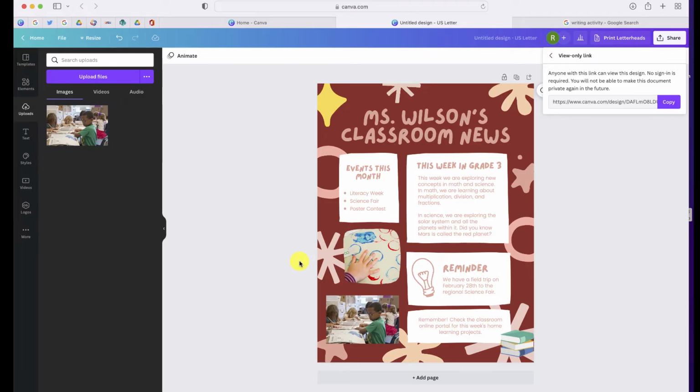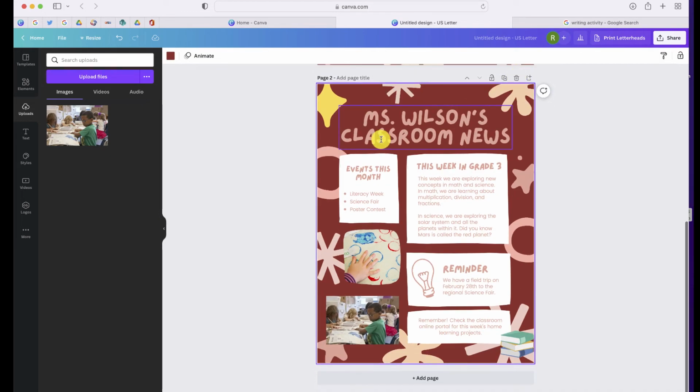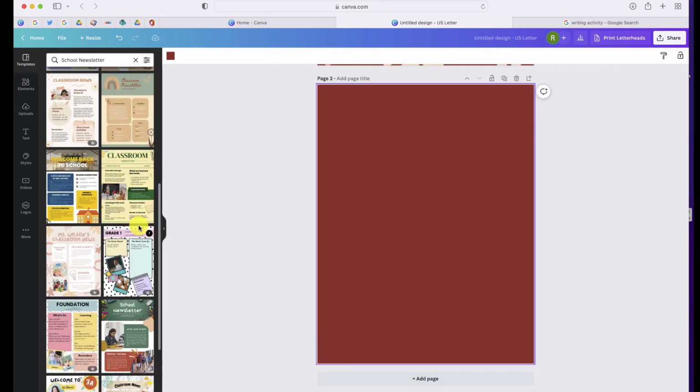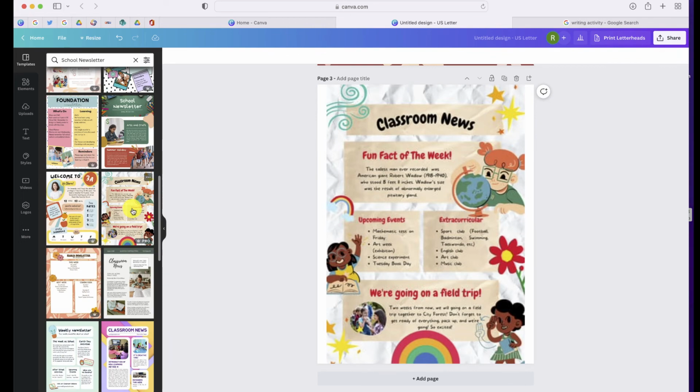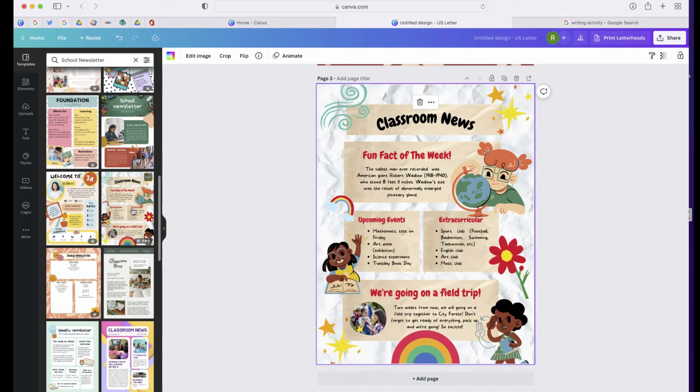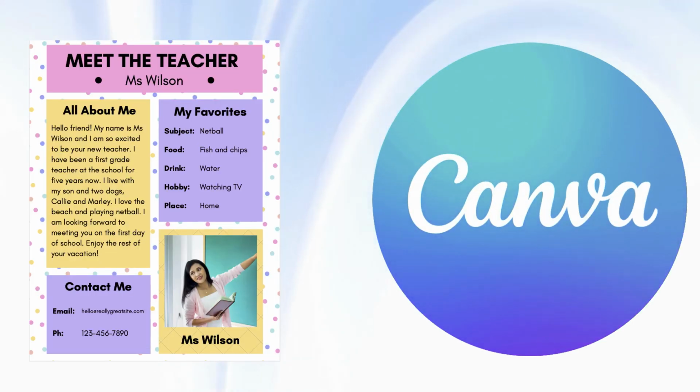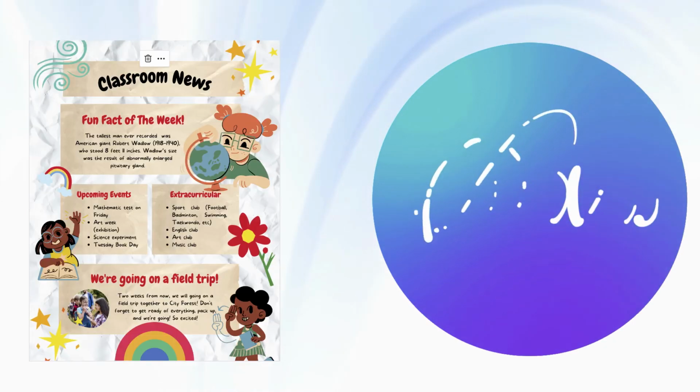If you'd like to keep this same format, you can very easily duplicate your newsletter and just change individual parts of it. Or you can always add a page, go back to templates, and choose a new design. So that's the quick and easy way for you to create a beautiful newsletter to communicate with parents and families using Canva.